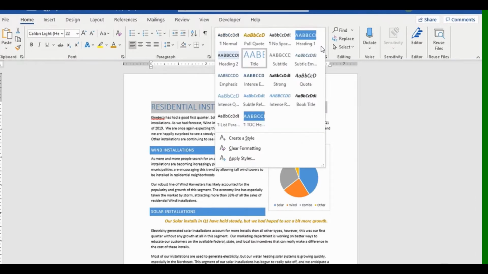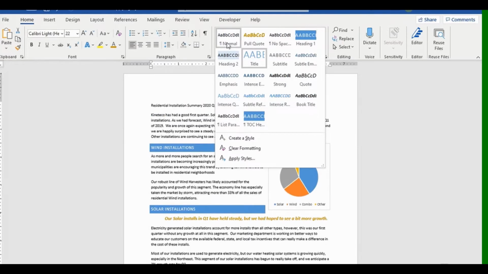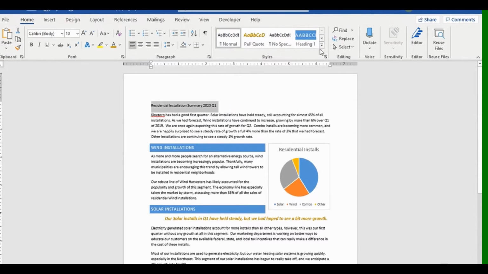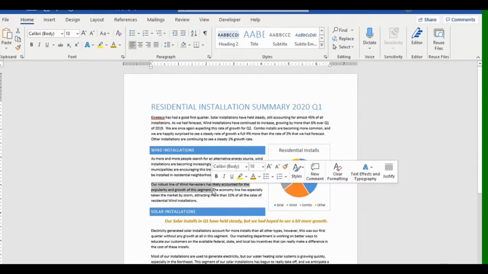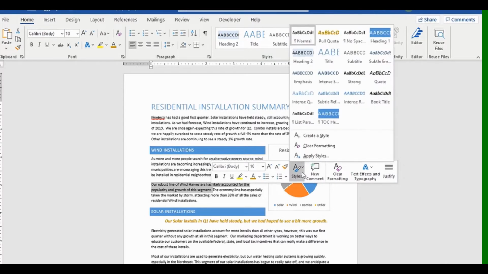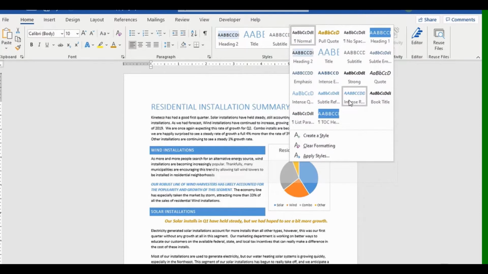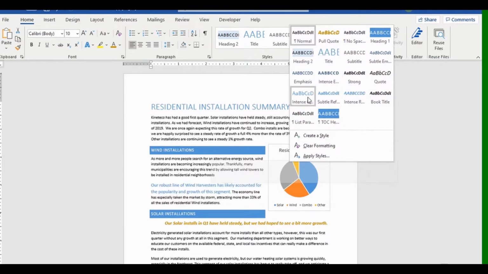So the first way to apply styles is a method we're familiar with, which is to select the text and then choose the particular style. For example, I might want to format this as normal. I might want to format this as a title because it is. Second method, if I select some text, and every time I select text, I get this great context shortcut bar that includes all these formatting tools, including styles. So if I wanted then to make this an intense reference, I can do that. A book title, strong, intense.